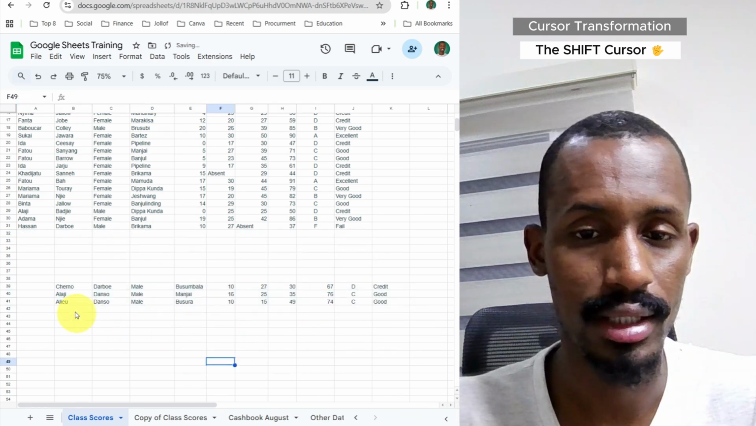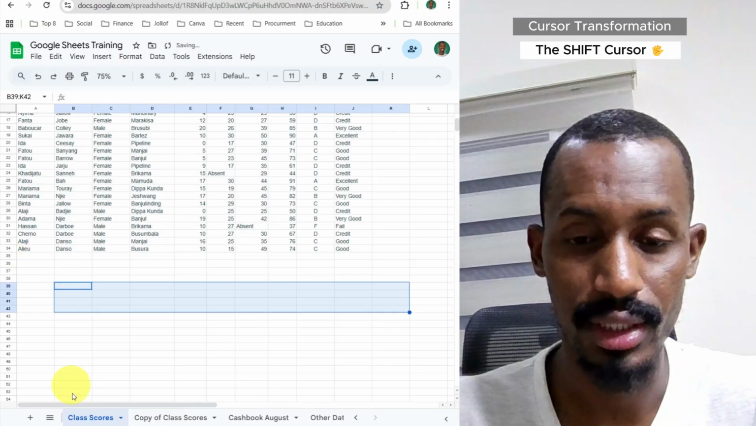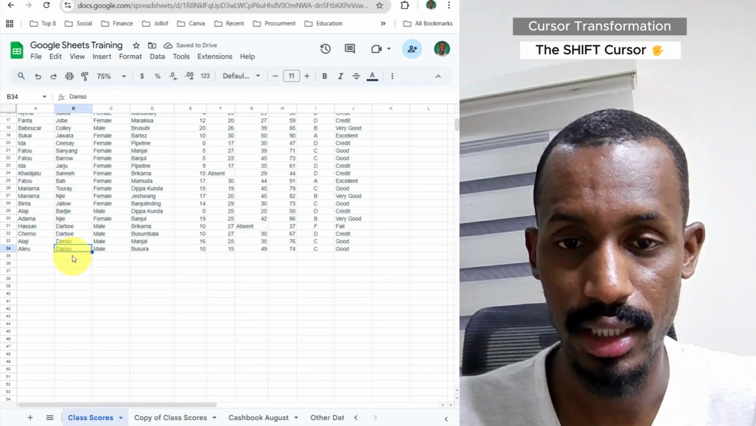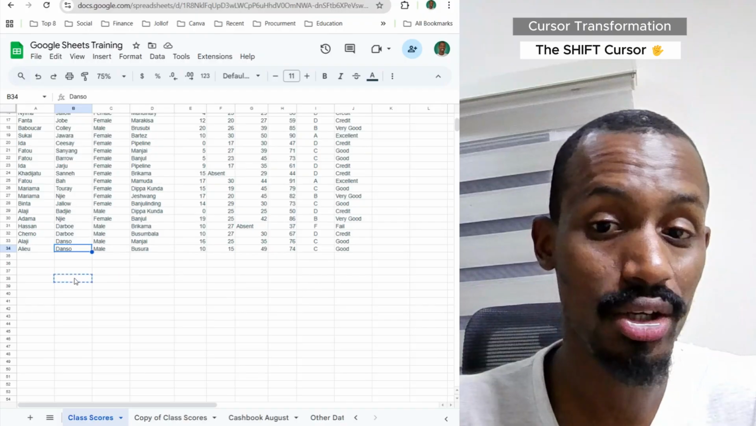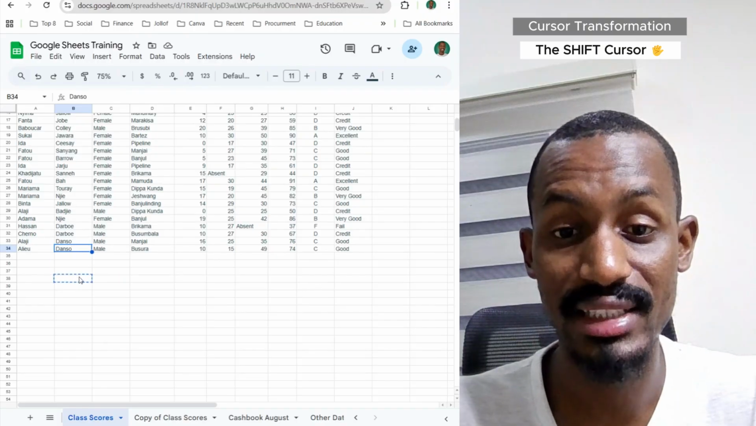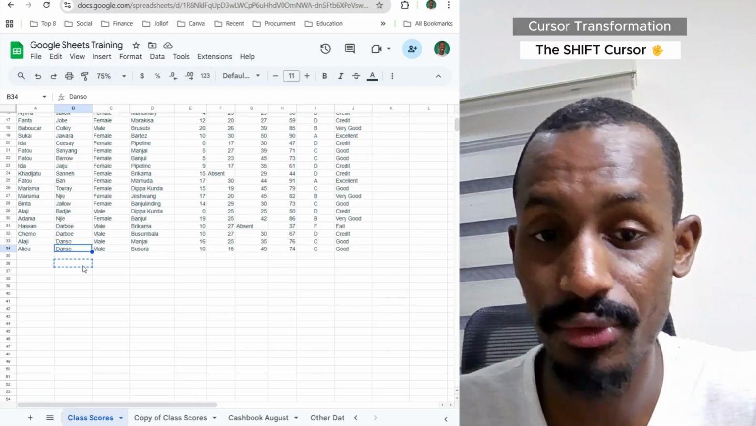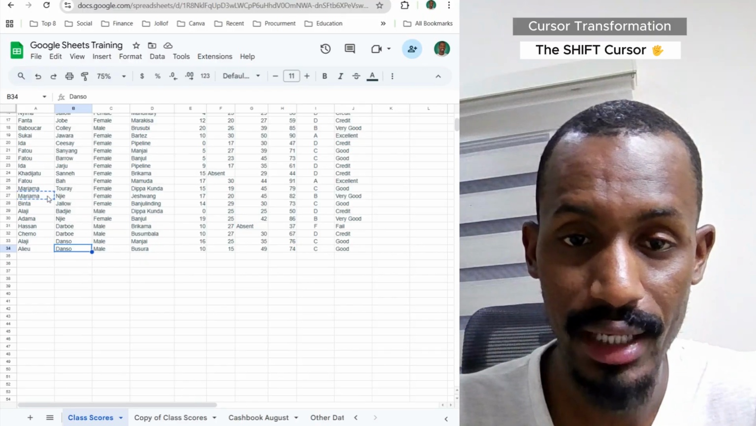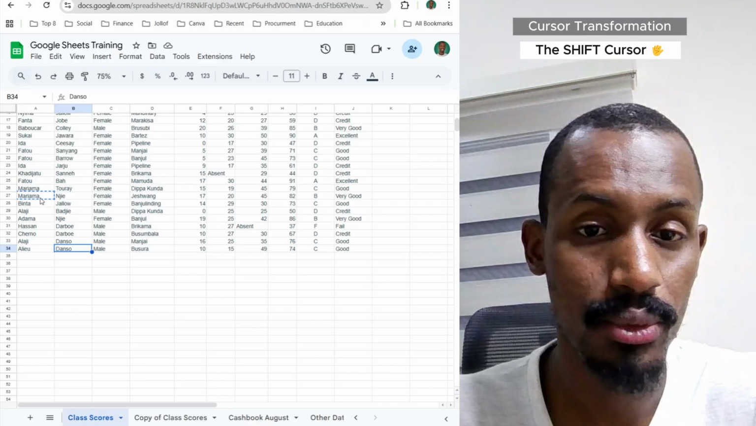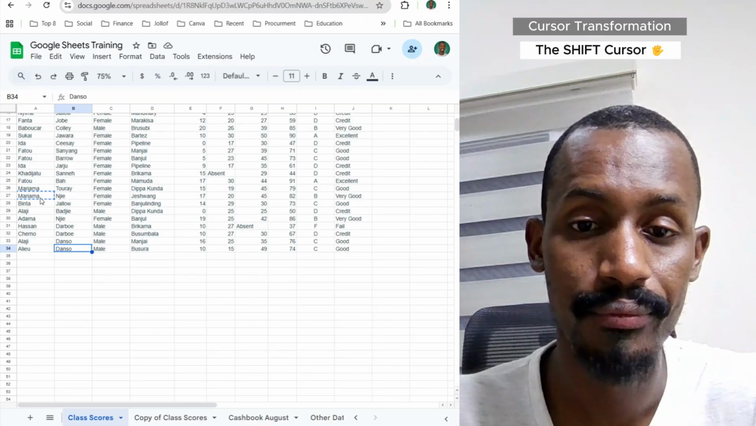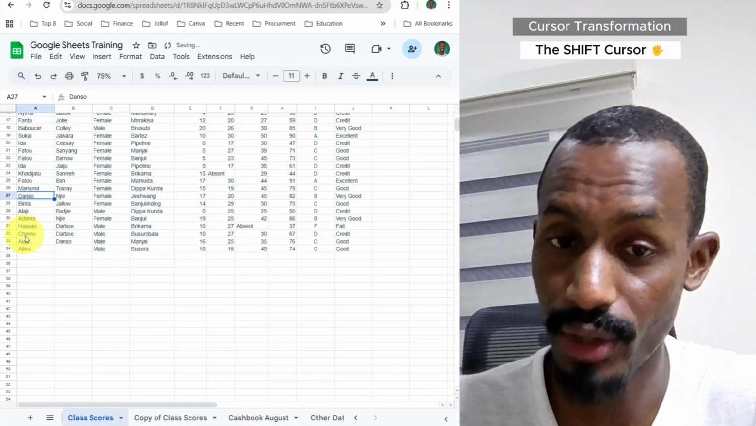Now it is there. It's very important to know this. Also remember, when you drag it on top of another cell that already has data, it will override that cell. Let's say you take Danso and override where Mariama is. That means Mariama will be deleted and only Danso remains. So be very careful of this.